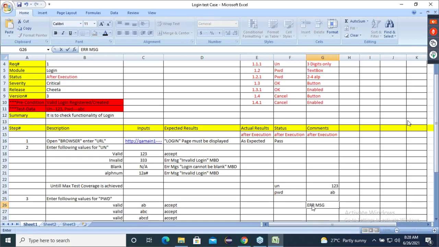Correct. There is a bug. Good. Prepare a report and send it to the developer. I have typed the username and password, but it is not working, so there is a bug. And whenever you're sending a bug report to the developer, do you send the test data or not?